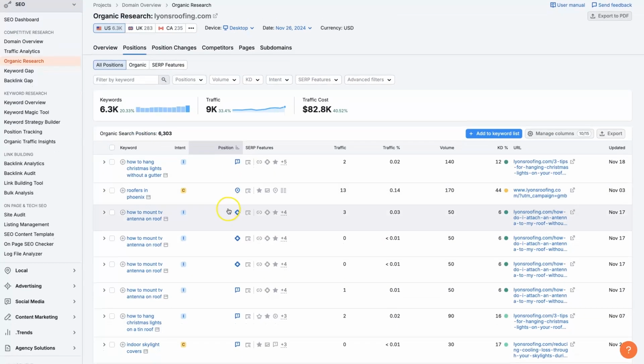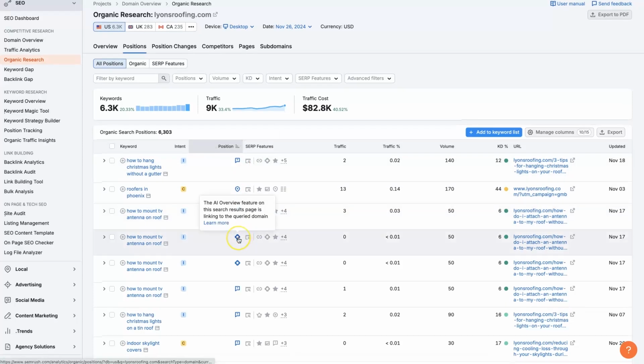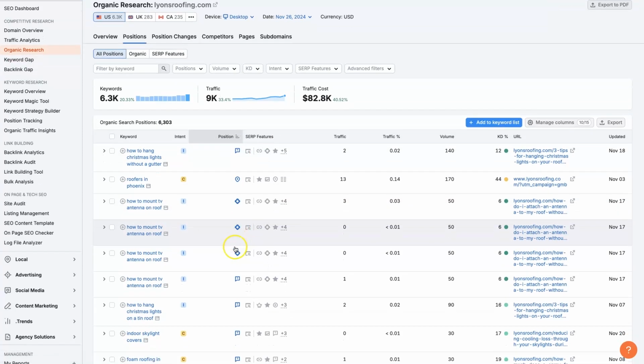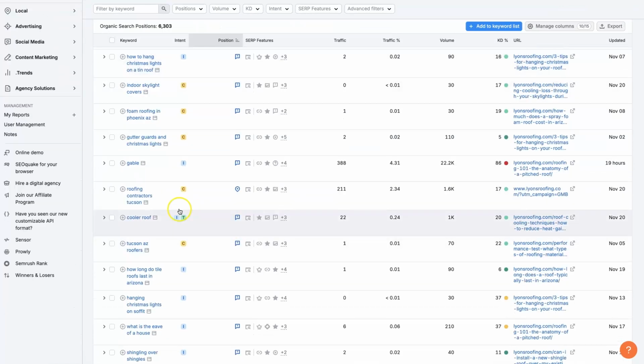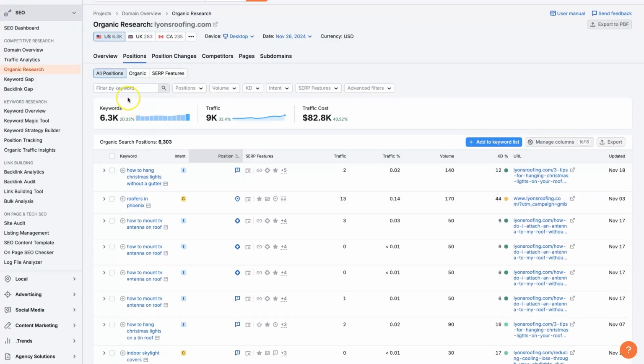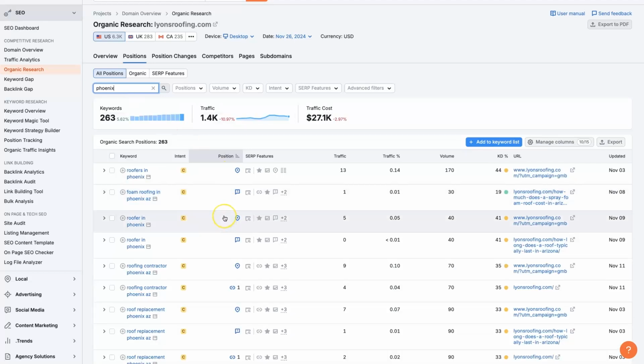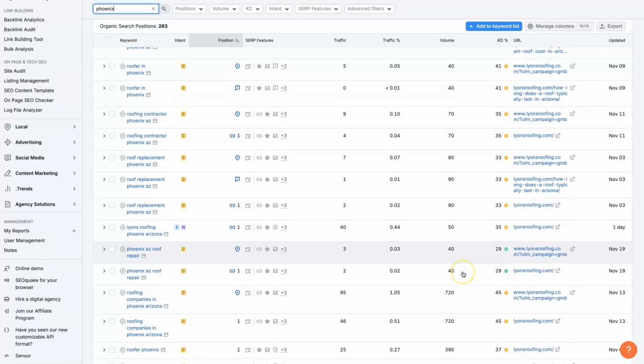Okay, so these are their top ranked keywords, but it's actually showing us different things, like in the AI overview at the top here. We're really more concerned about roofing related terms. So what we could do is probably just refine this down to Phoenix, because that's really what we care about, anything to do with Phoenix roofing, right? Now we have a list of roofers in Phoenix, 170 searches a month.